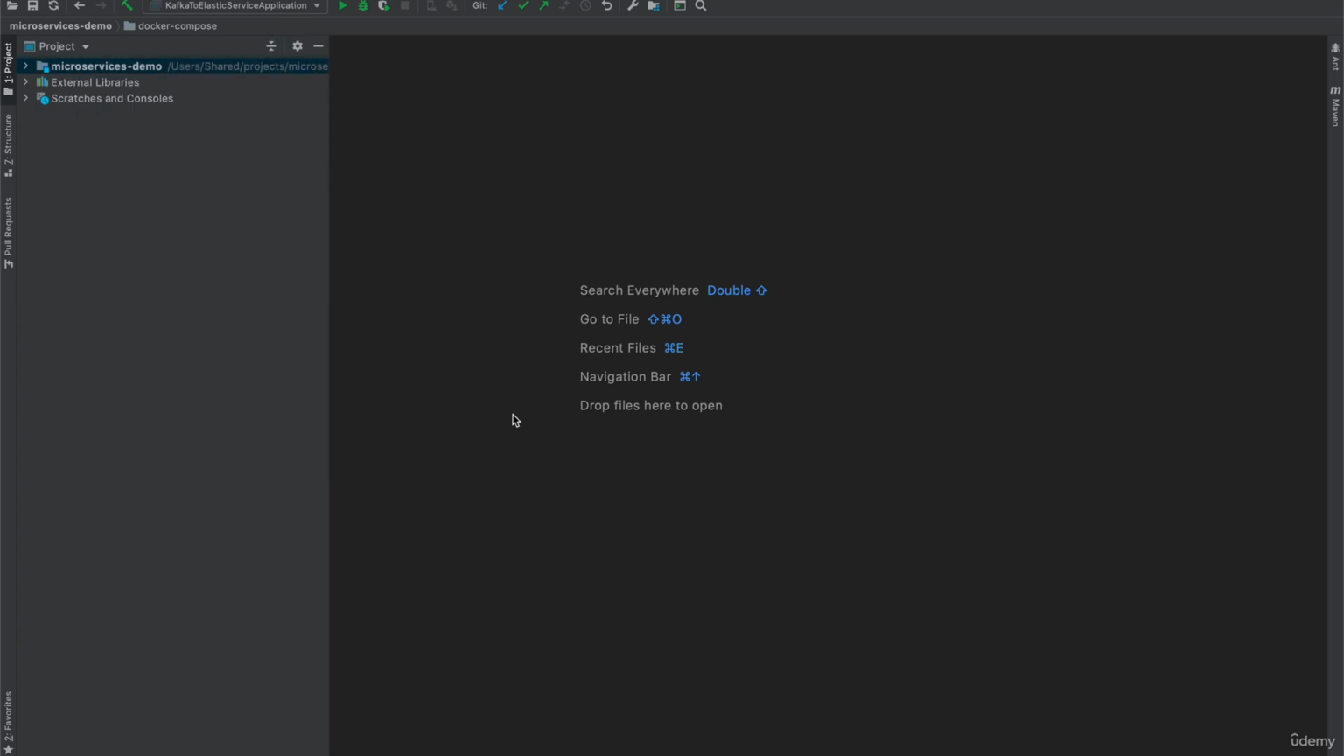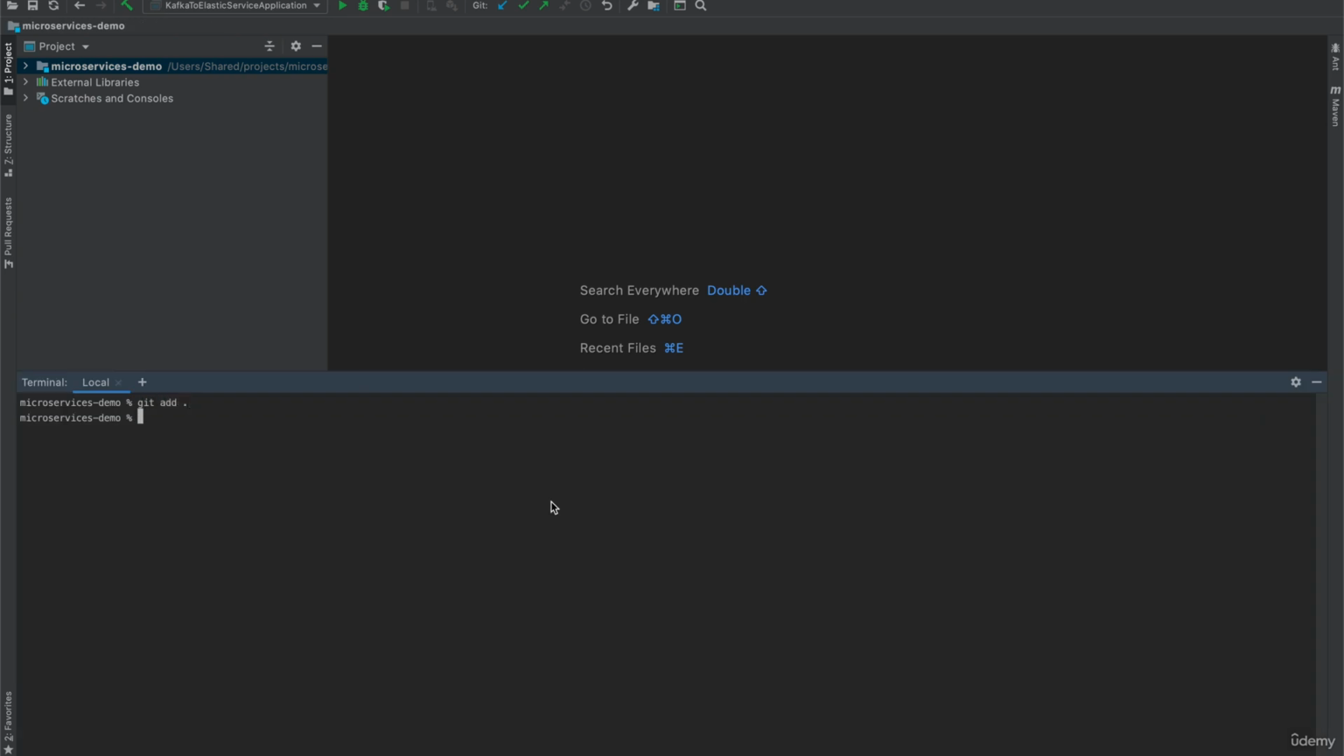Let's finally commit the changes to local Git repository, and we are ready to go to the next section, where we will add a query service to query the Elasticsearch using a microservice instead of querying it directly on Elasticsearch URL.